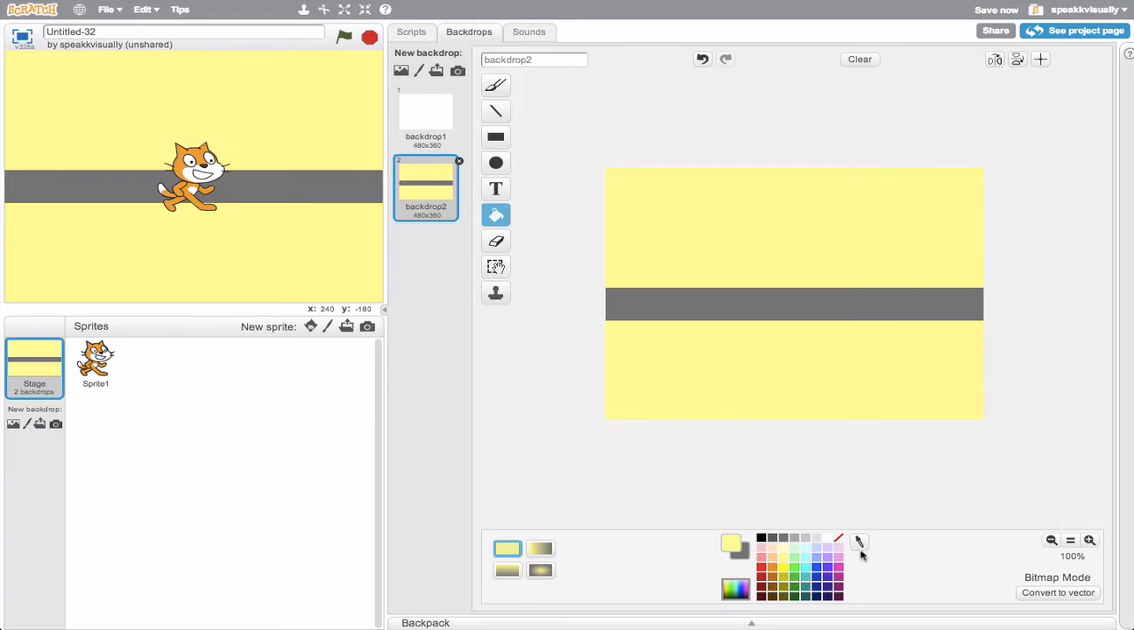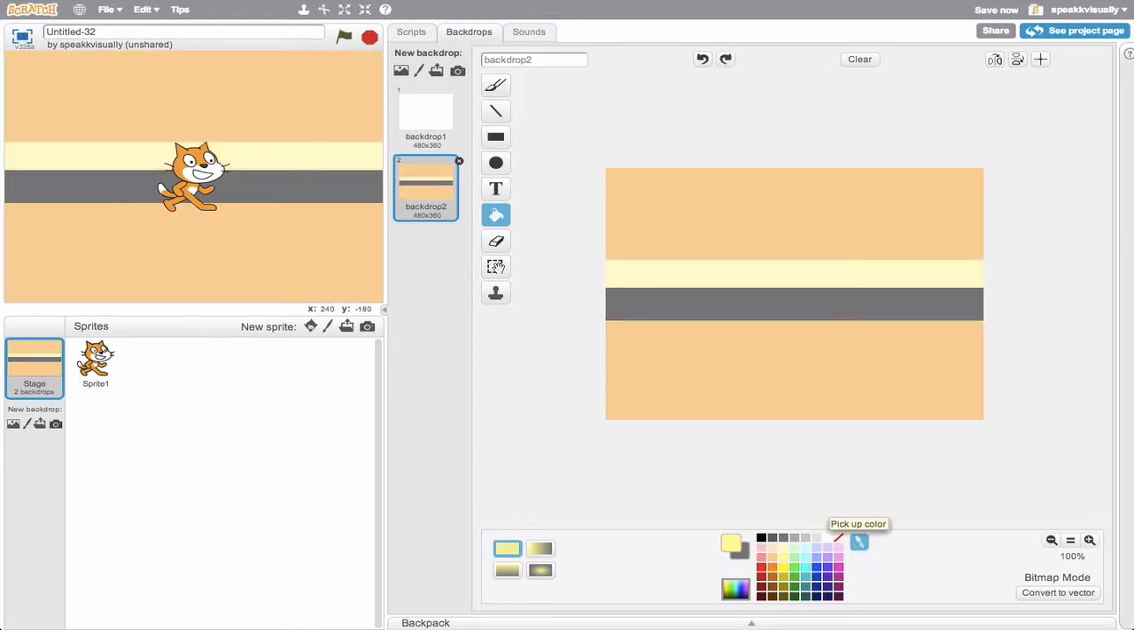I could have used the paint dropper is what I could have done. So let me go back. What I could have done is just pick the color here, okay? And then I had that now in my paint bucket and I could have just gone like this. So anyways, this is gonna be level 1.